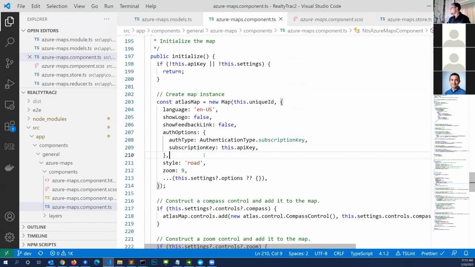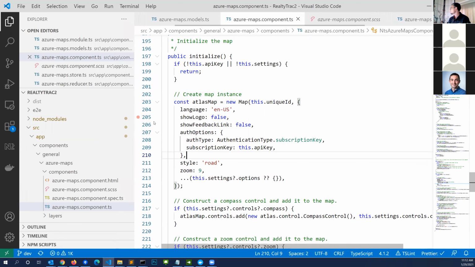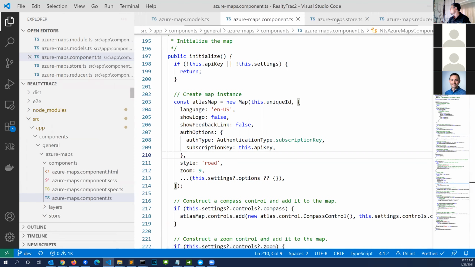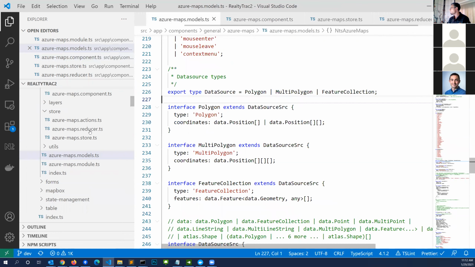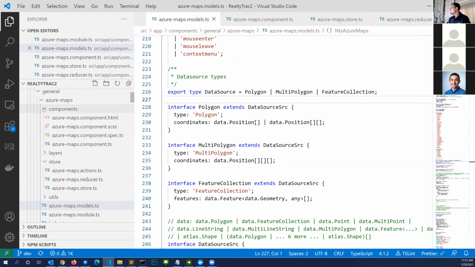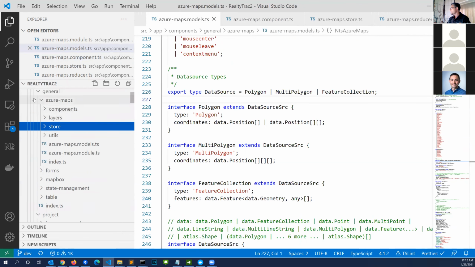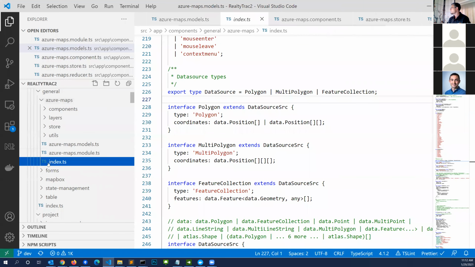So the first thing when you're building a reusable component, especially when you're building a wrapper around somebody else's component, is you need to define your models. So let's go ahead and see what those look like here. So here's my component, and inside the root component, I have my module file, and then I have a models file, and then I have an index.ts, which exports everything just for convenience.